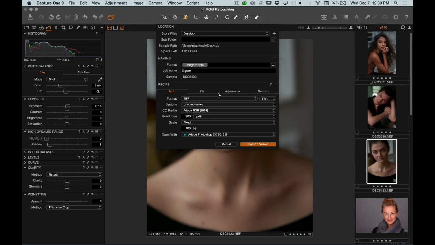So I'm going to keep it at format TIFF, 8-bit again, or PSD, depending on what your workflow is. And uncompressed, Adobe RGB. And I use Adobe RGB over ProPhoto just because, again, people like that color space a lot more than ProPhoto in terms of the industry standard. Although ProPhoto can hold a lot more colors overall, Adobe RGB seems to be more relatable when it comes to working with other people. Now I'll keep the resolution at 300, 100%, and open with 2015.5.